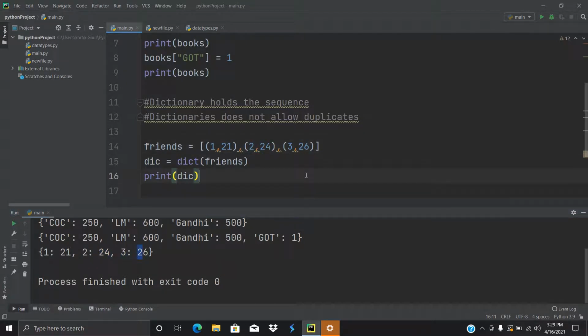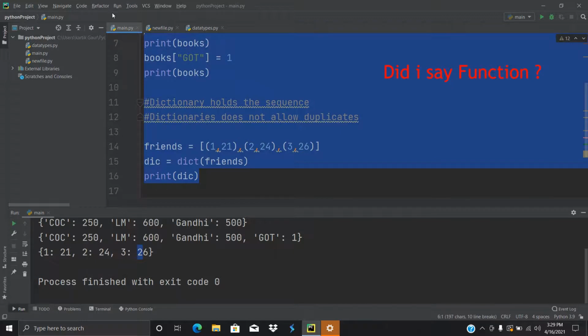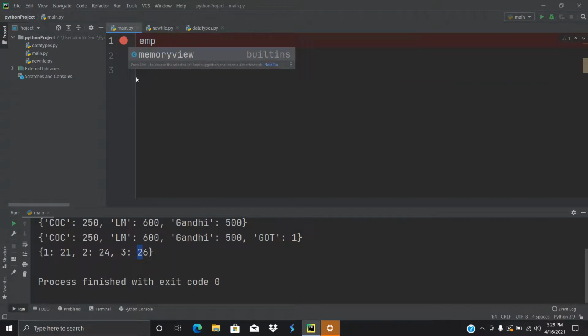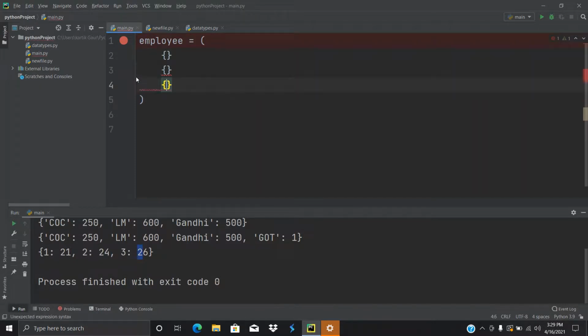Now let's give it another function here, and I'm going to give the new function name as, suppose, employees, and let's create a tuple now. Now I'm going to create here a multi-line tuple, and for that I can use here like this. As you press enter after the brackets, you will get here the indentation.